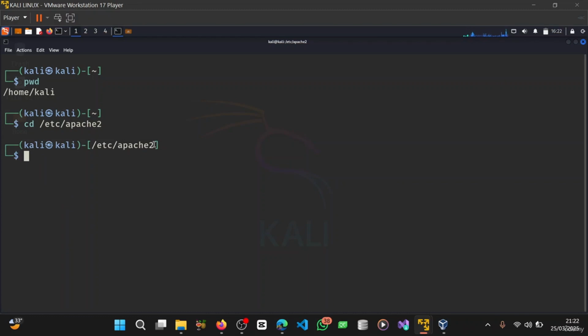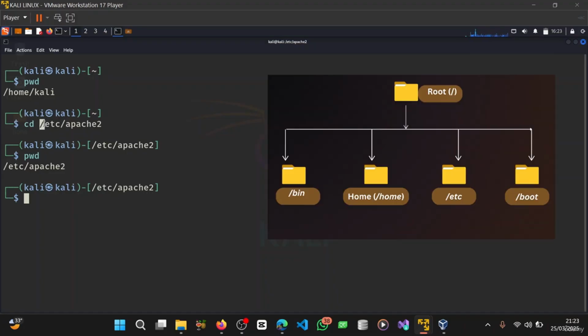All right. So we are now present in this directory here. We can confirm that. You see, we have changed directory from the home directory to the /etc/apache2 directory. So this is what we call absolute directory reference, because we started our search from the root directory. The root directory is the starting point of every Linux file system. This is the entry point into the Linux file system.